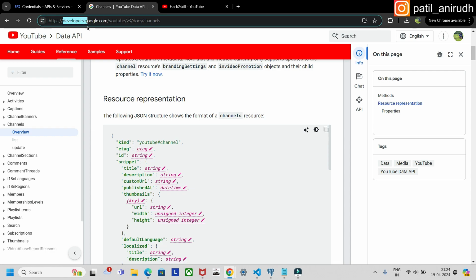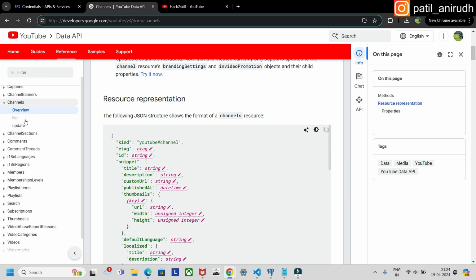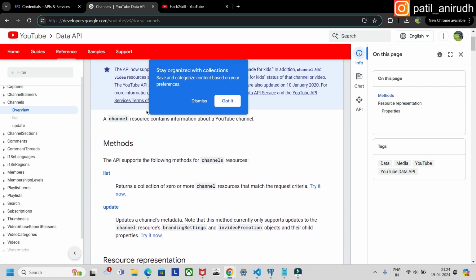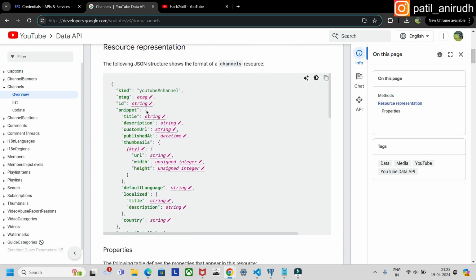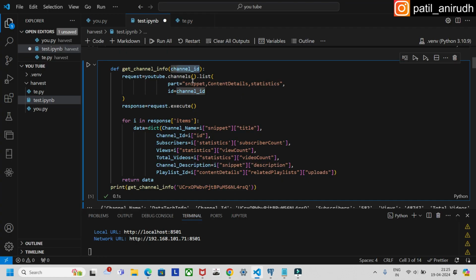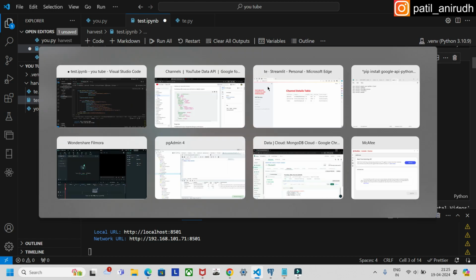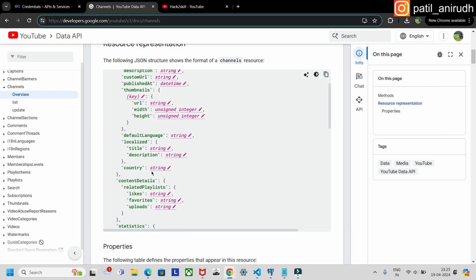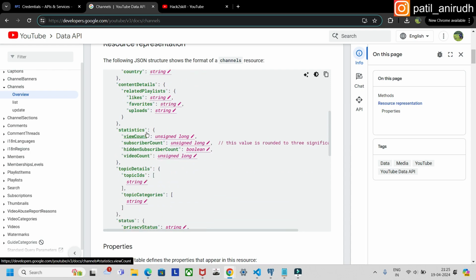So basically it is developers.google.com and the YouTube docs, you can say. Here you can see I'm inside this channels overview page, and you can see what it can do. It has the JSON structure, and I'm in the snippet. If I go back to the code, you will see we are going through snippet, content details and statistics.